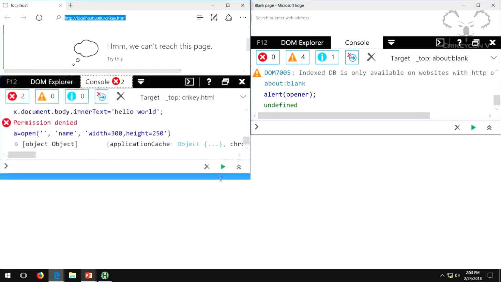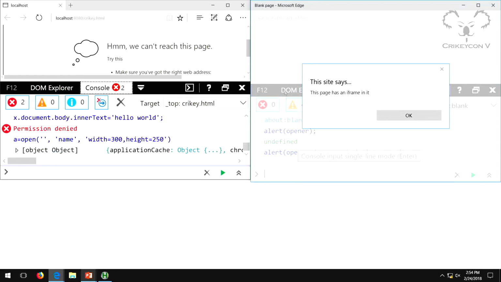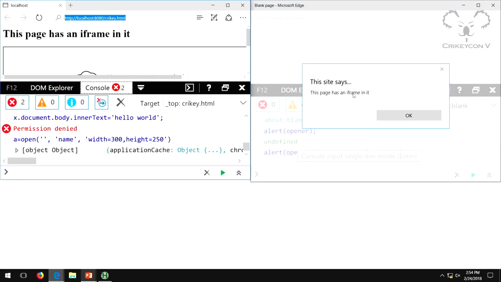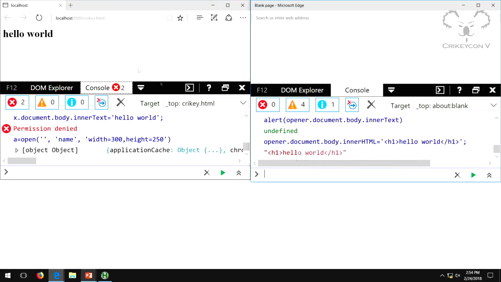I also told you that there should be a relationship between these pop-up windows that's similar to that of an iframe. So what could we do with an iframe? Well, we could reach back into the iframe and read the contents of that iframe. So I'm going to grab the opener's, this window's contents, and you see it says this has an iframe in it, and the alert box says this has an iframe in it. Another thing that we could do is we could reach into the iframe and change the contents. So I'm going to do the same thing. I'm going to change the inner HTML of this page, and it's going to say hello world, and that works.